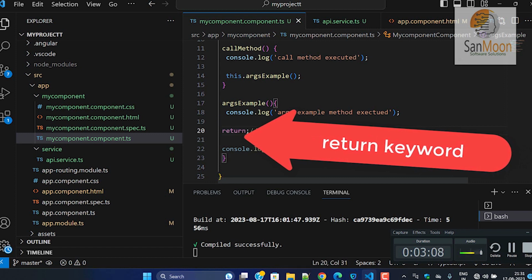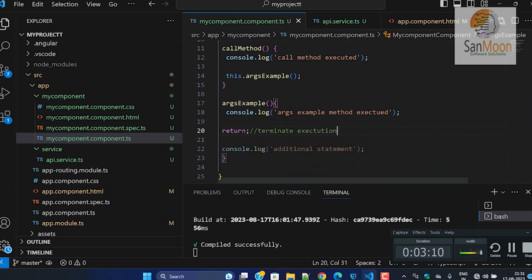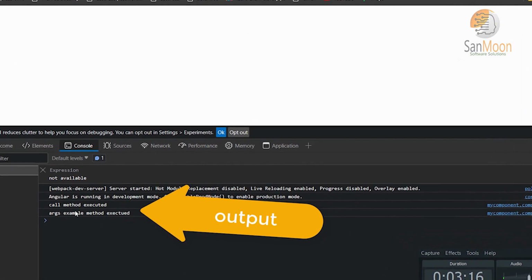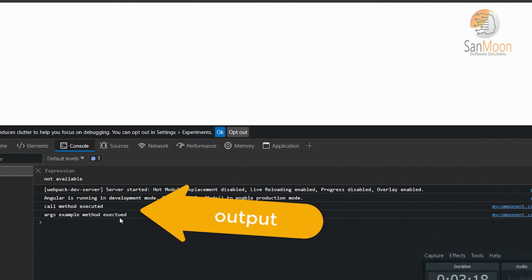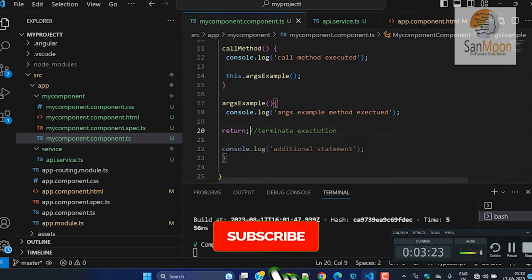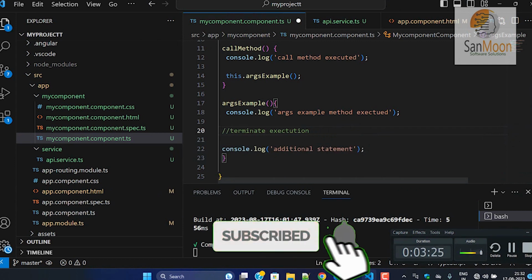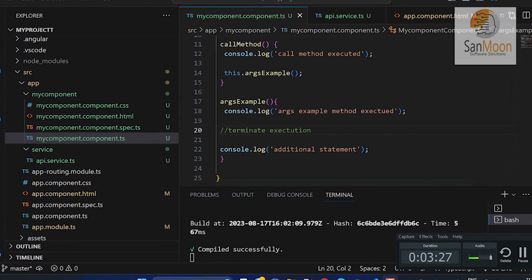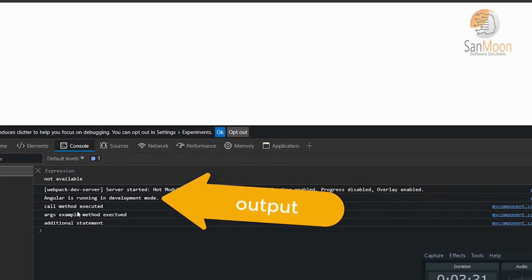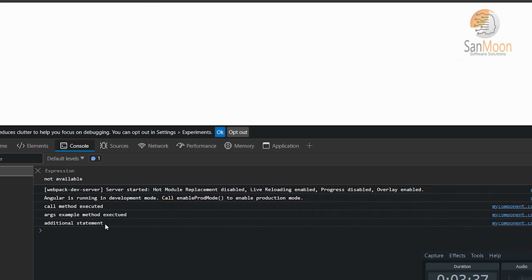You see there is a return here, and I just kept the semicolon here, and the other statements follow it. One more statement, console.log additional statement, is there. Let's observe whether it is executed or not. You see that it's not executed; only the args example method is executed. Now come back and remove the return statement, and save again. Let me check in the browser and click on the button. You see that call method executed, args example method is executed, and the additional statement is also executed.